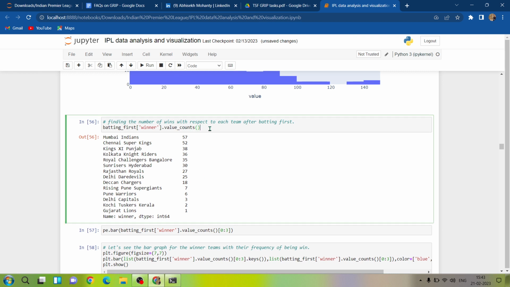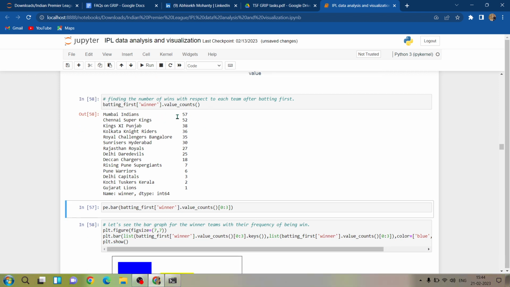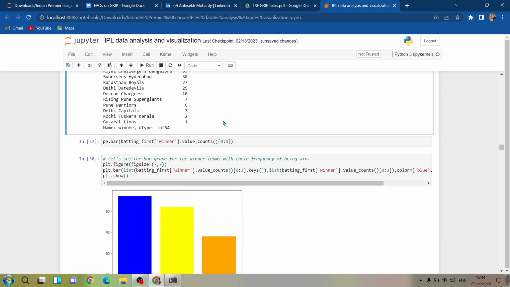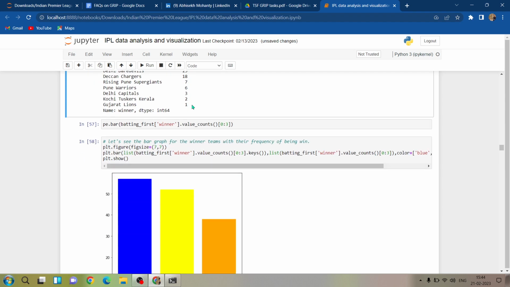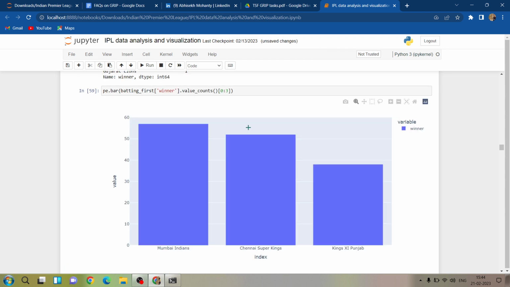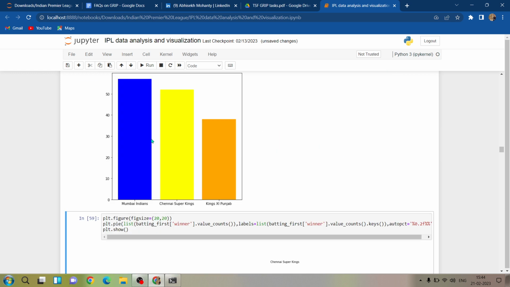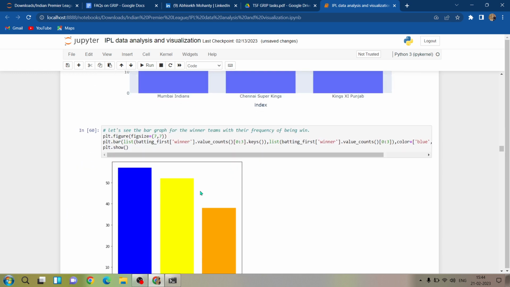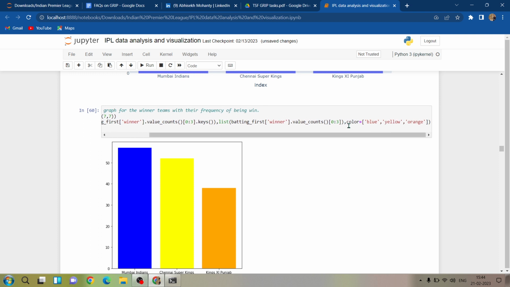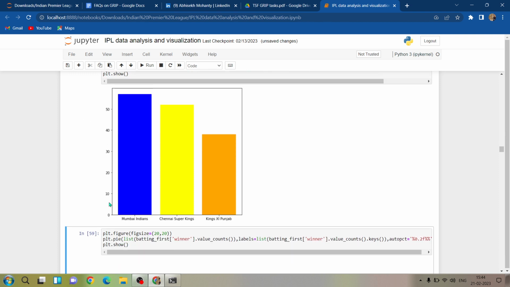Now let's check the winners value count. We can see Mumbai Indians won the highest, then Chennai Super Kings, then Kings XI Punjab. So let's check the top three winning teams. Here we can see the graph, and let's see the bar plot. And this is what we can see. We mentioned blue, yellow, and orange. Blue for Mumbai Indians, yellow for Chennai Super Kings, and orange for Punjab.